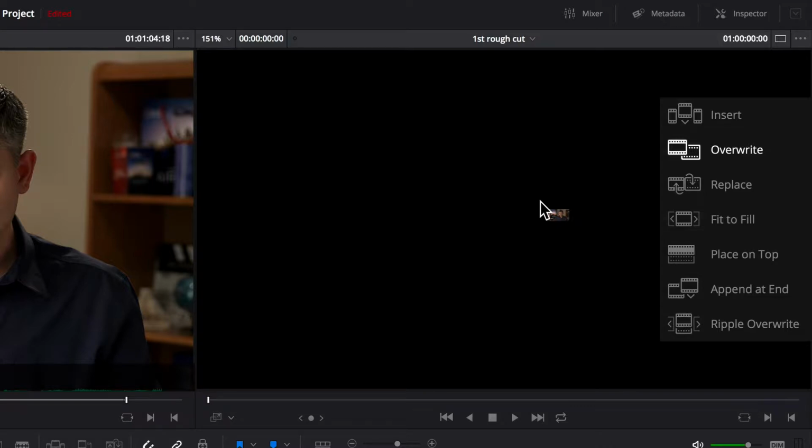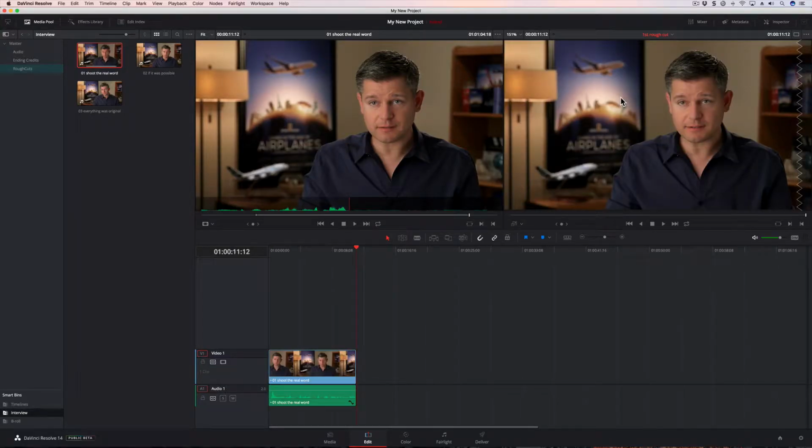The highlighted one is the one you would perform even if you don't hover over anything, if you just drop it right in the center of the timeline viewer. In this case, it's an overwrite. And again, it doesn't really matter in this case because there's nothing in the timeline to be worried about. So we're just going to choose overwrite and let it go. And we get our first clip cut into our timeline.